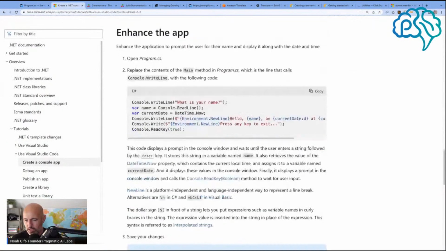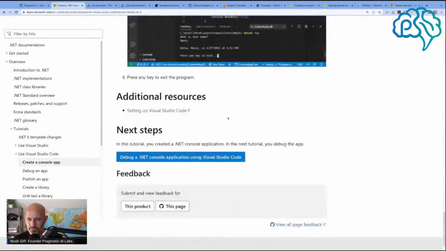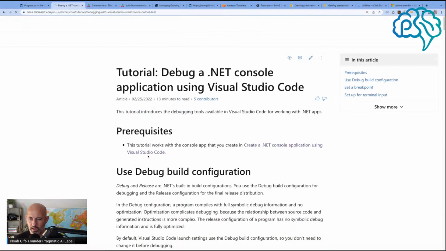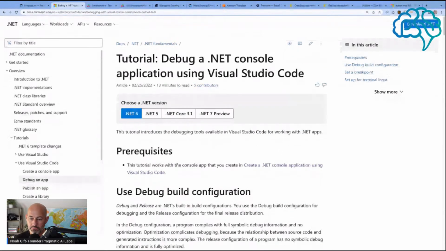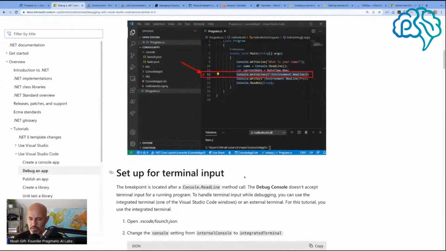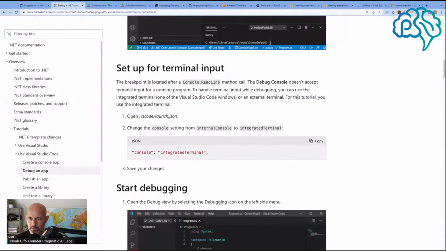Now, what else do they tell us we can do with console apps? Oh wait, okay. This says next steps, setting up Visual Studio Code. Well, we already have this. So debug. You create a console app. Let's debug it. .NET 6. Sure, let's debug it. So set up a breakpoint, and then press F9 or toggle breakpoints. The breakpoint is located in the Console.ReadLine method.